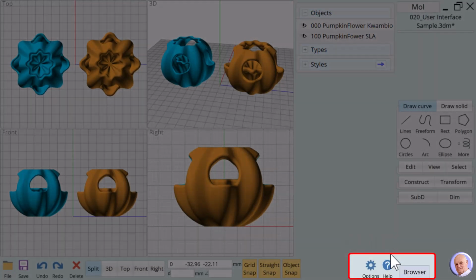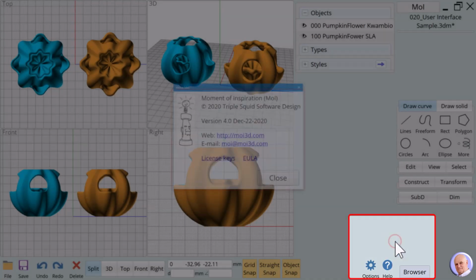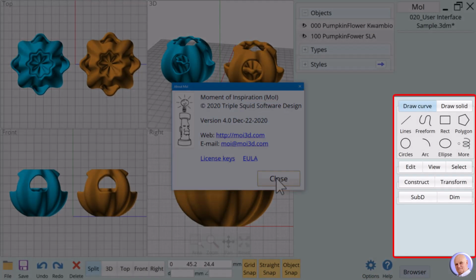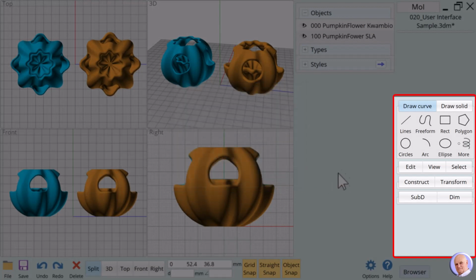When we hover over the Help button, an up arrow appears. Clicking the arrow brings up the About MOI, where we can find links and useful information, including the license key for purchased installs. In the default location, down the right-hand side of the screen, are tabbed tool palettes.